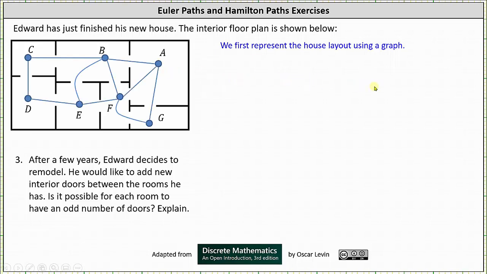For the next step, let's determine the degree of each vertex. The degree of each vertex indicates how many doors are in the room. Vertex A has degree 3 because 3 edges emanate from vertex A. Vertex B has degree 4. Vertex C has degree 2. Vertex D has degree 2.